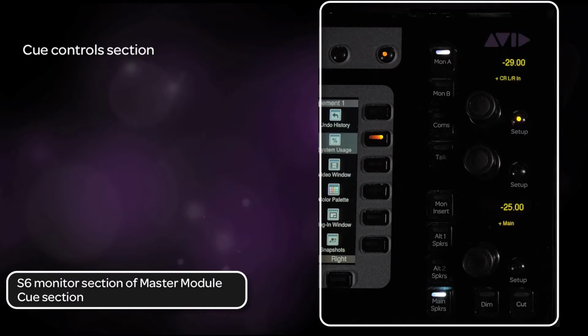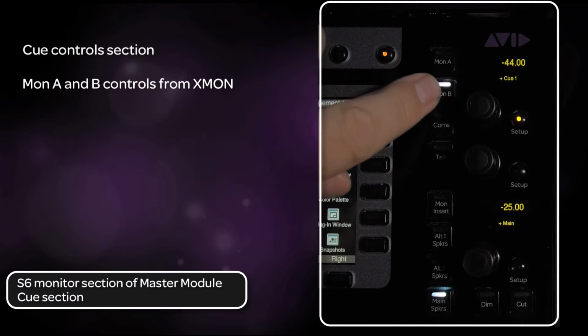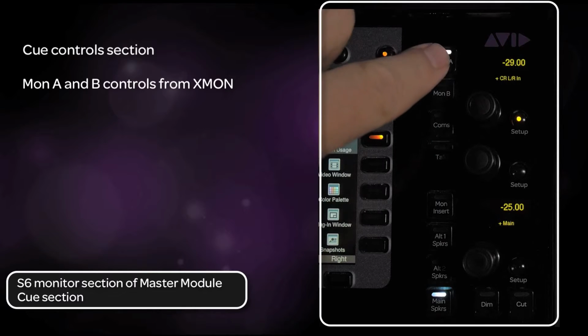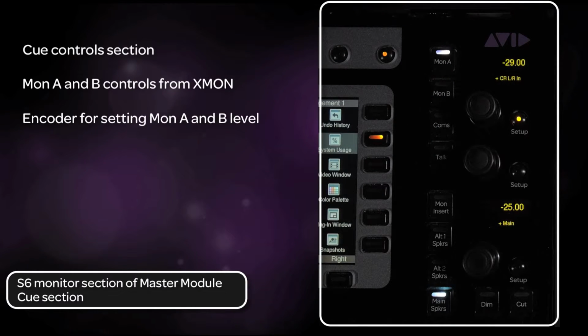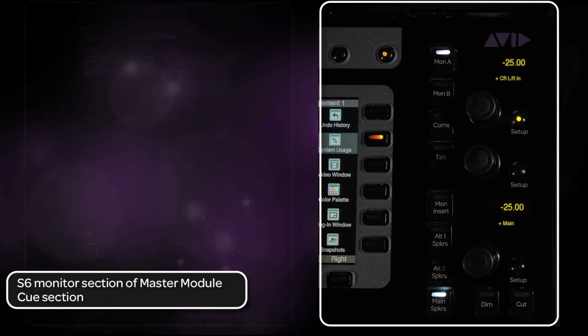The top area of the monitoring section is the cues area. You have switches for the first two cue controls from XMON, the XMON cable headphone output, and the studio loudspeaker output. To the right is an encoder for setting the level of what cue out is selected, as well as an OLED display showing the currently selected source and level. The COM switch is not operational with XMON.